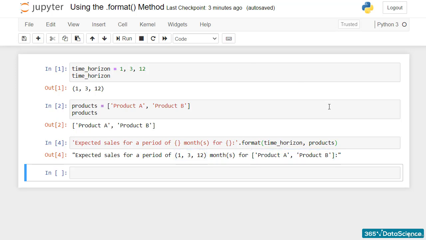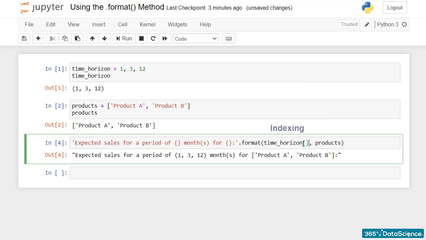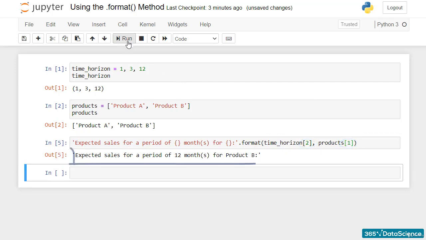To improve that output, let's say we want to create the same string as before. We can do that by using indexing. That means we can indicate that we are interested in the third element of the tuple called time horizon by writing the index number 2 within brackets here. Next, we can refer to the second element of the products list by indicating the index 1 within brackets here. Execute, and great, it worked.